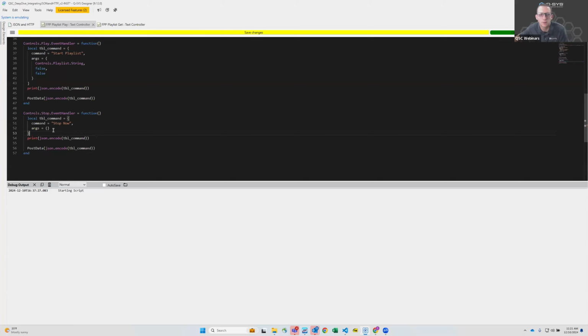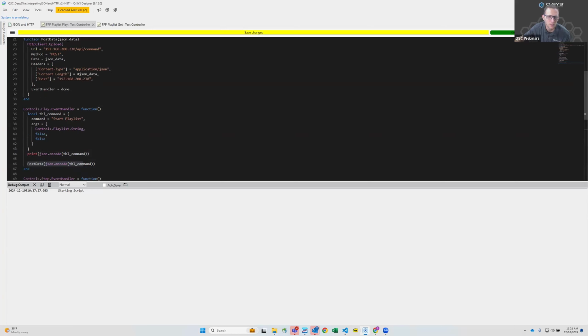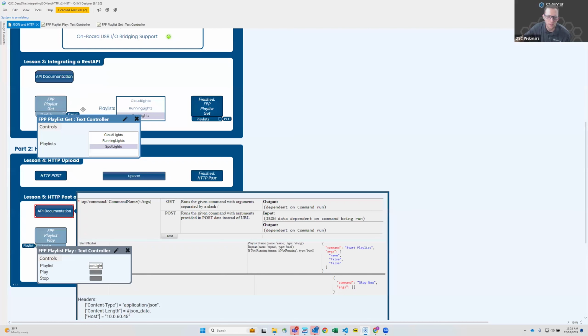Okay, so there's my local table. Now I can do the same exact thing here again. So I can print my table out, and then I can post my data to here. So let's see. Everything looks happy.